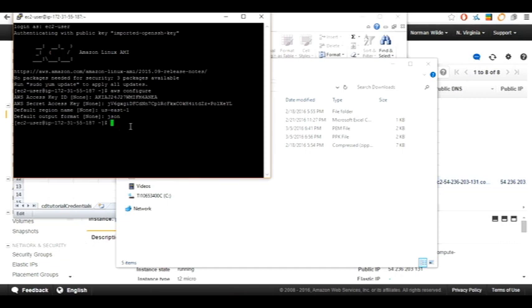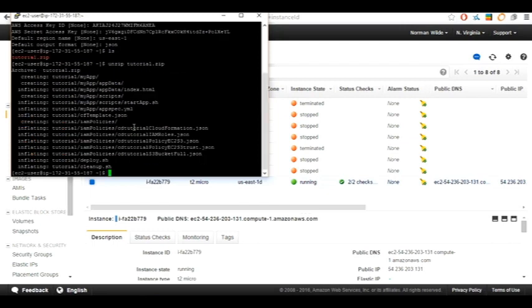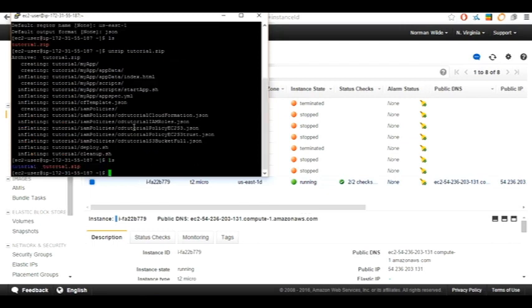Now that you have done those two things, you have to FTP your tutorial.zip into your instance. You can use either FileZilla or some other type of program. I'm going to stop the video right now and put the tutorial onto the server. Okay, I've gone ahead and put the tutorial.zip onto the server. As you can see here, we're now going to use the command unzip tutorial.zip to unzip the folder. You can now see the unzipped tutorial by using the ls command.